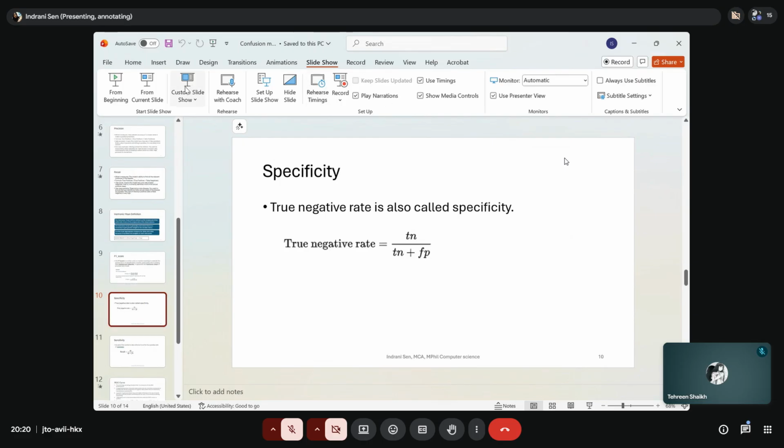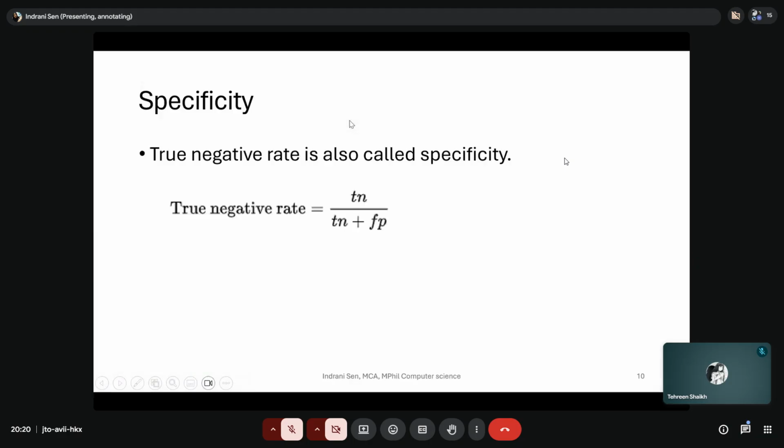We have two other types of metrics. We call them true negative rate and true positive rate. True negative rate we call specificity. These are two different types of metrics. Now we had already learned a set of metrics called accuracy, recall, precision, and F1 score. These are the four metrics which come from the confusion matrix.